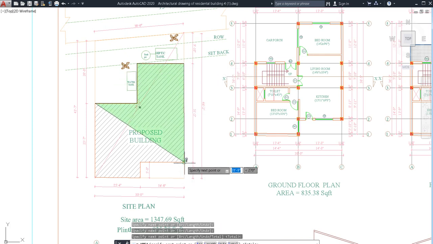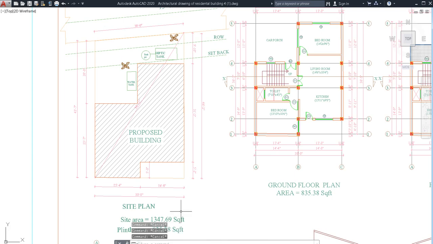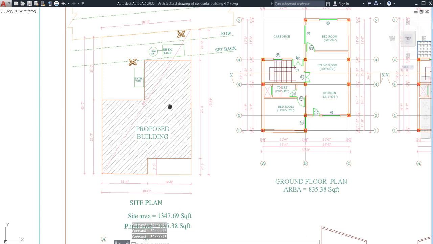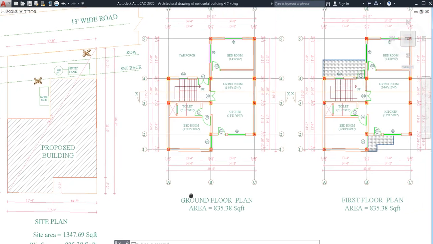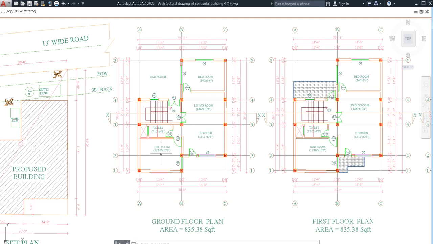See this area. This blue shaded part will be the plinth area. We can also check the plinth area is 837, or see 835, it's almost the same. Now this is our site plan. After completion of the site plan, you have to go for the ground floor plan, right? So how does the ground floor plan look?